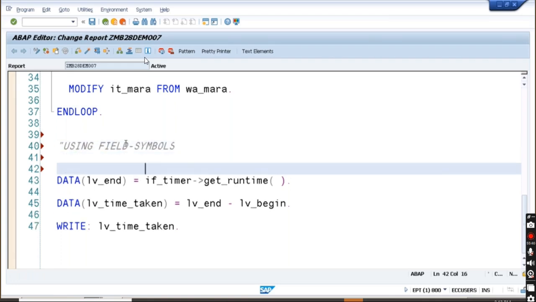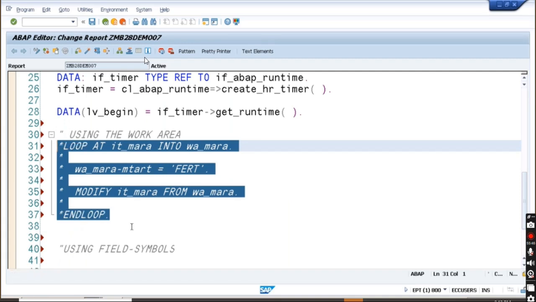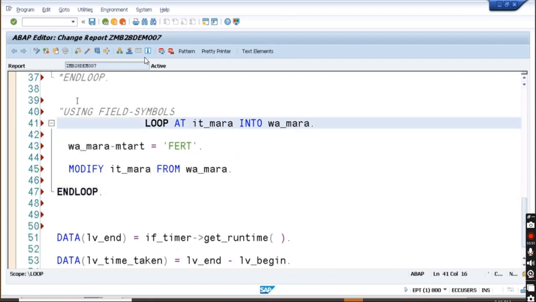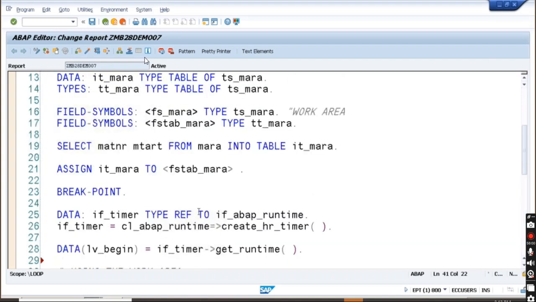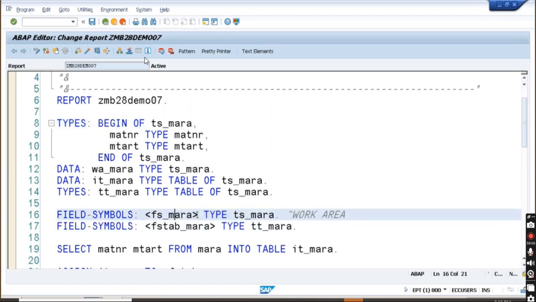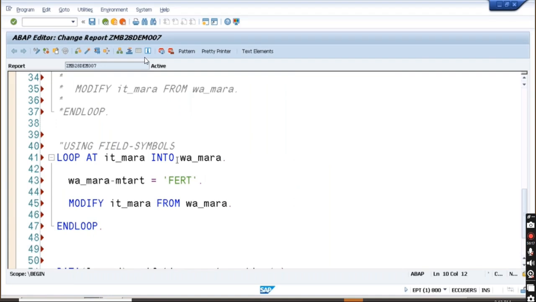So using field symbol, I'm just going to do the same thing over here. I'm just going to copy this, comment this, and paste it over here. Loop at using the field symbol. First we have to define one field symbol with the type work area. So with this structure I'm going to define one field symbol. I have already defined this field symbol. You can see fs_mara is having the same type, right? matnr and mtart.